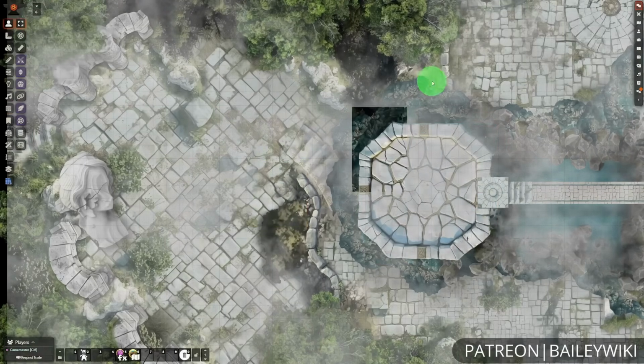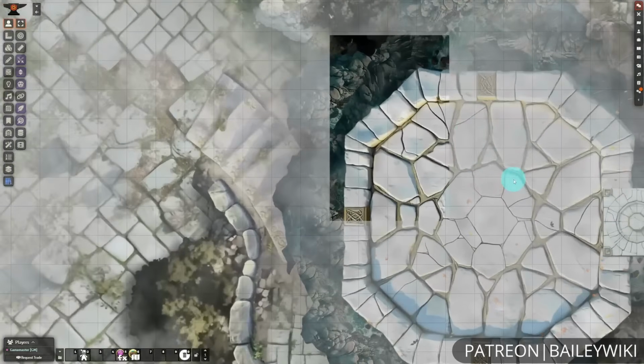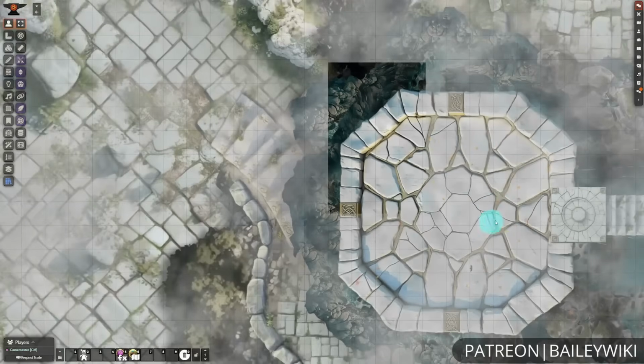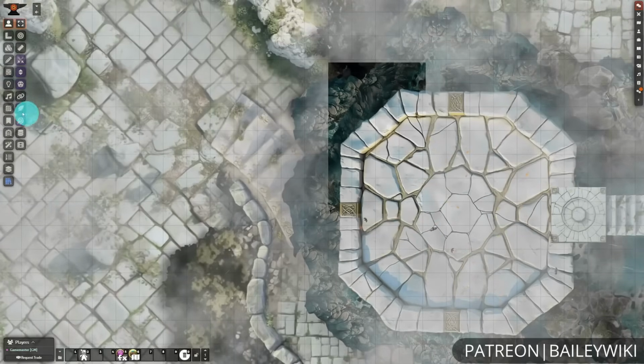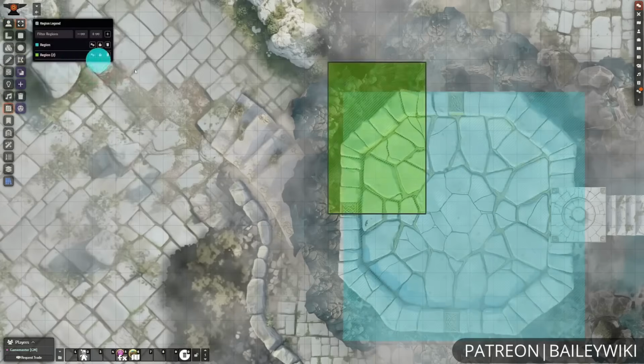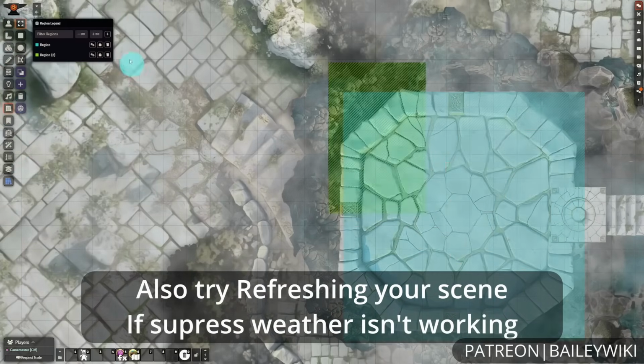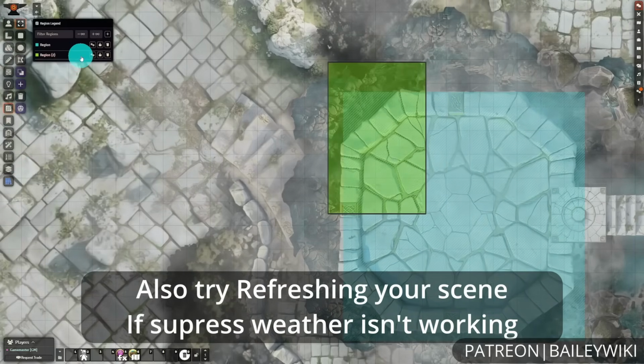Another thing worth noting over here is that the suppress weather effect will affect regions that are defined with the FXMaster weathers, but there may be some kind of hierarchy with your region, so just be aware of that. Generally speaking, the lower down the region is, the more priority it's going to have.